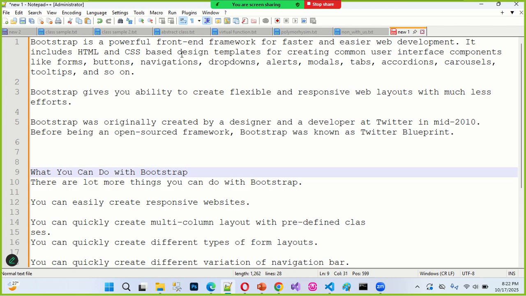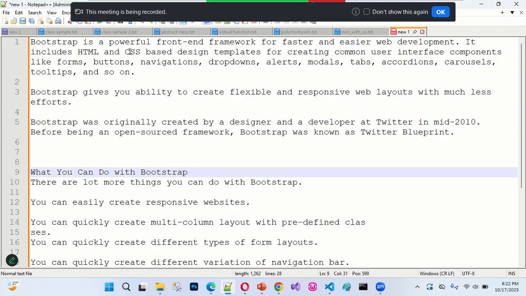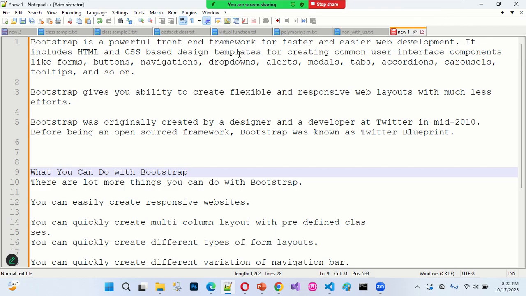Those interfaces already have CSS and JavaScript with them, and that's why here I can say Bootstrap is a powerful front end framework for faster and easier web development. It includes HTML, CSS based plugin templates. It's a CSS based design template for creating common user interfaces. Not that we use it to create all the interfaces, but we use it to create some common user interfaces like form, button, navigation, drop down, alert, modal, tab, border and carousel. All these are some of the common interfaces people see, including different types of layout.